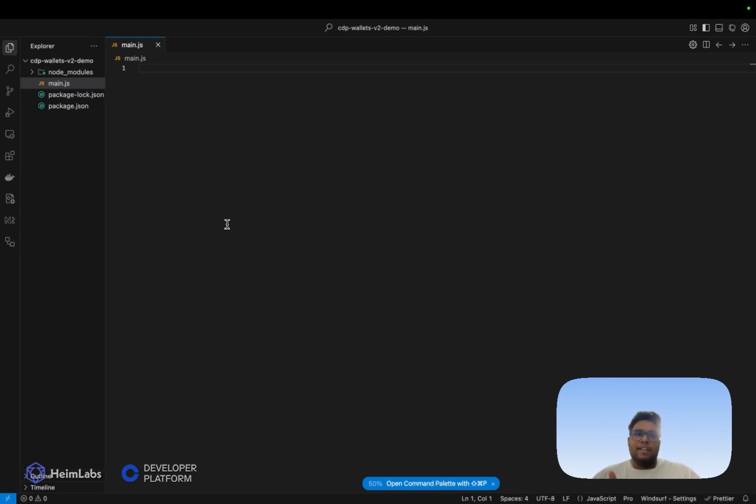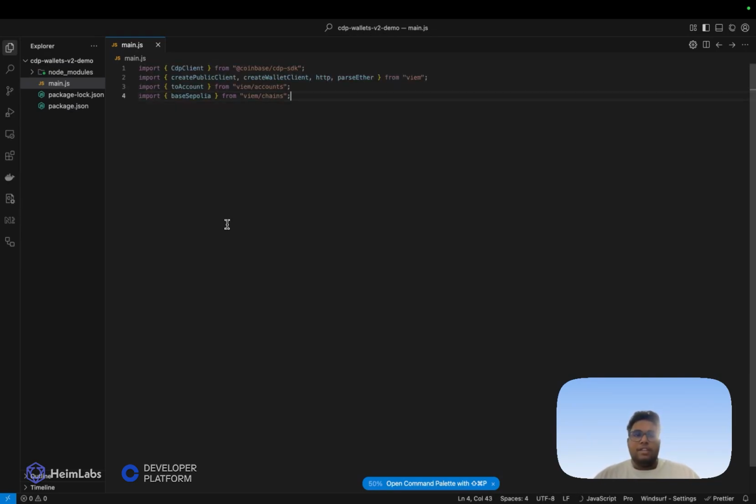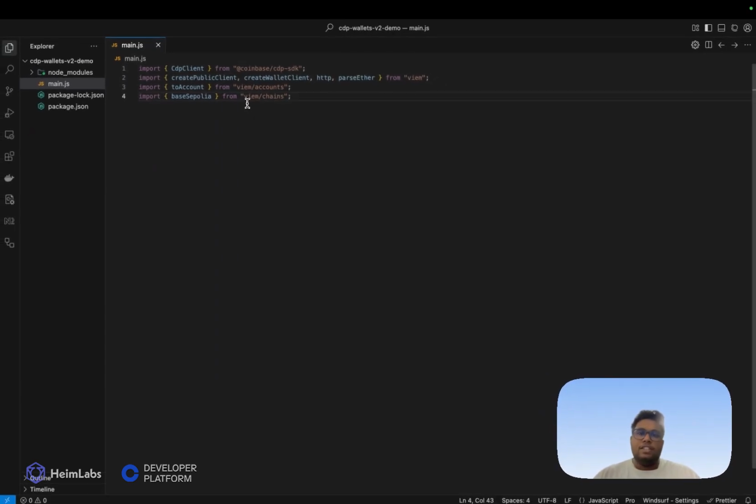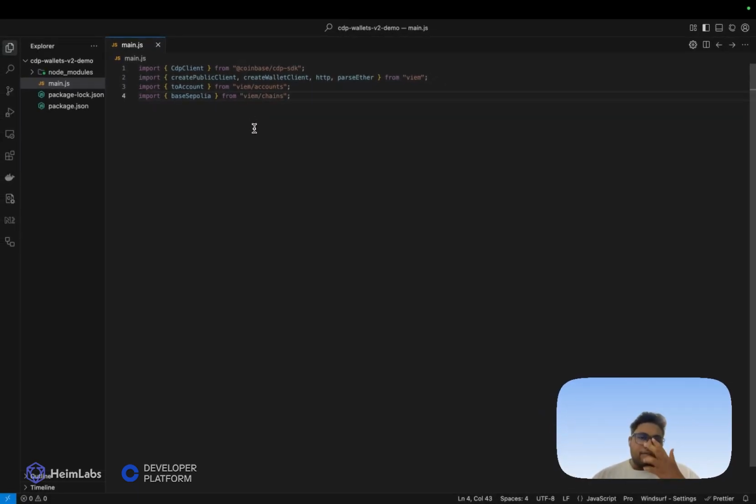We'll import all the packages necessary, which would allow us to create the script. I already have the imports over here. Let's go through this one by one. First of all, we have the CDP client SDK, which would allow us to create a connection to the CDP Wallet API. Next, we have some utilities from viem, which would allow us to manage the blockchain interactions. And last, we have the Base Sepolia utility from viem chains, which would specify that this script is supposed to be run on Base Sepolia itself.